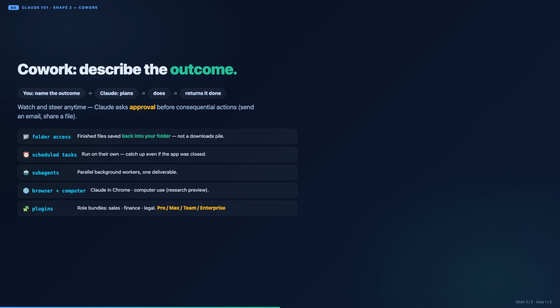The toolkit is serious. Folder access. Finished files get saved back into your folder, not dumped as downloads. Scheduled tasks that run on their own. Subagents grinding in parallel. Browser and computer use. Plugins for sales, finance, legal. One gate though, co-work needs Pro, Max, Team, or Enterprise.